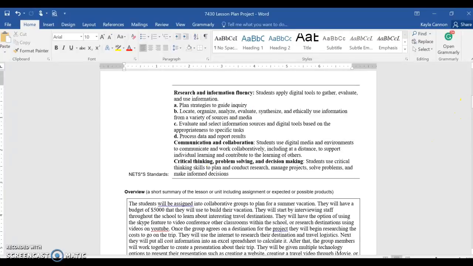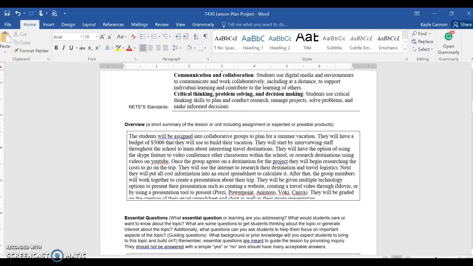The students were assigned into collaborative groups. They were given a $5,000 budget and they had to choose a destination that they wanted to go to. So they started by researching and interviewing different staff members through the use of Skype, and they were learning about the different places on YouTube and TeacherTube. The Skype interviews were interesting. It was a lot better than having the kids go to their class and interrupt their class. They could just do the Skype interview during planning or whatever else. It really helped the teachers agree with the project.